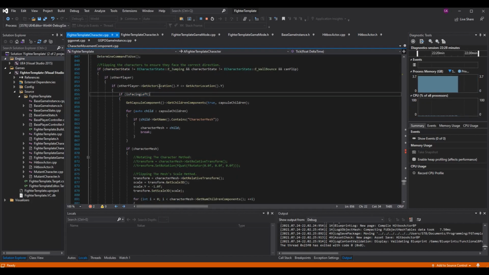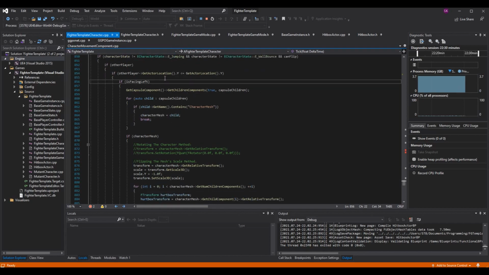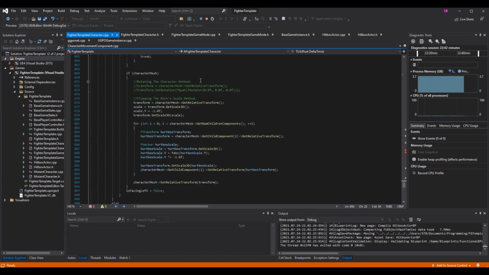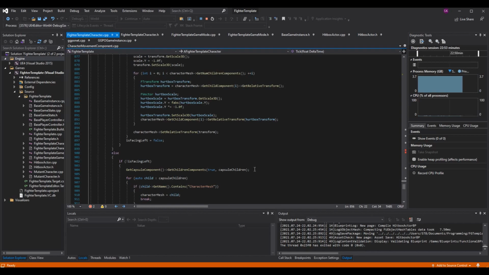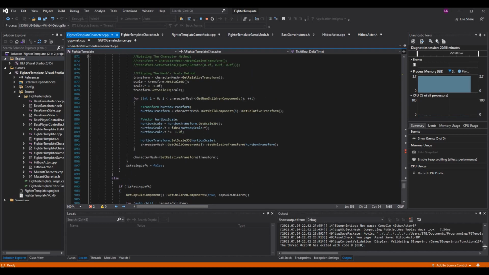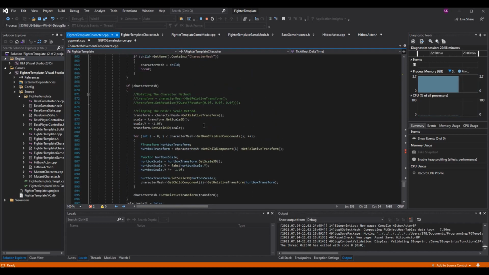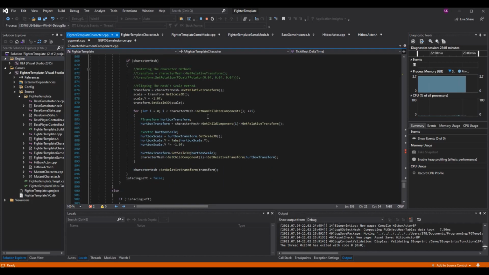But this is the same logic you guys should be familiar with, where we check if the character is facing left or right, and then we determine if the character is on the opposite side of the opposing character. That way we can automatically flip them when they are. And what we were doing was checking if they had a character mesh, and then if they did, we were changing their scale. Since we now have objects, components attached to this mesh, when we flip them, we also have to flip this functionality if we want it to work correctly. So I'm going to cover that right now.